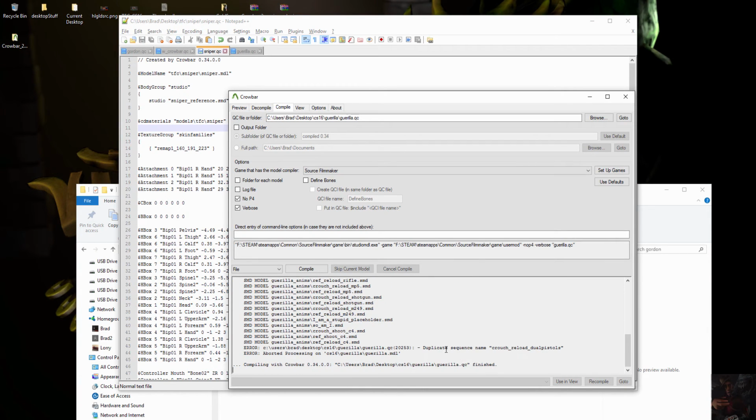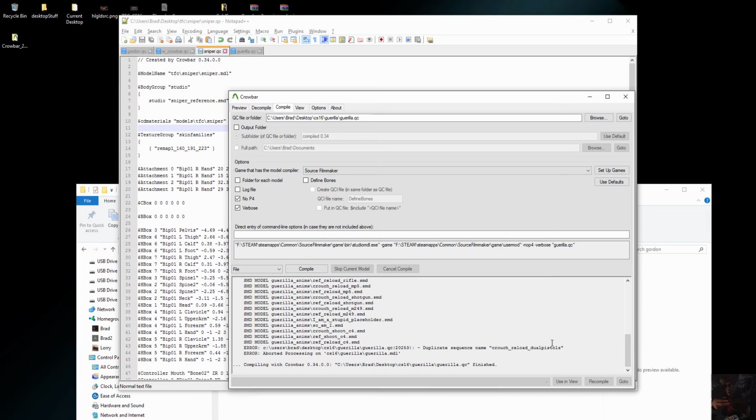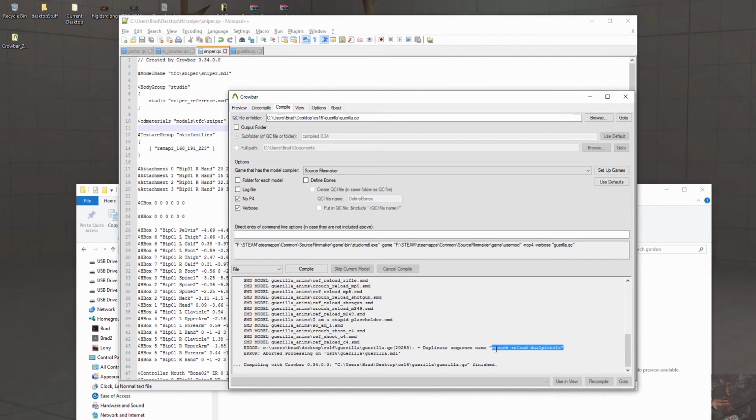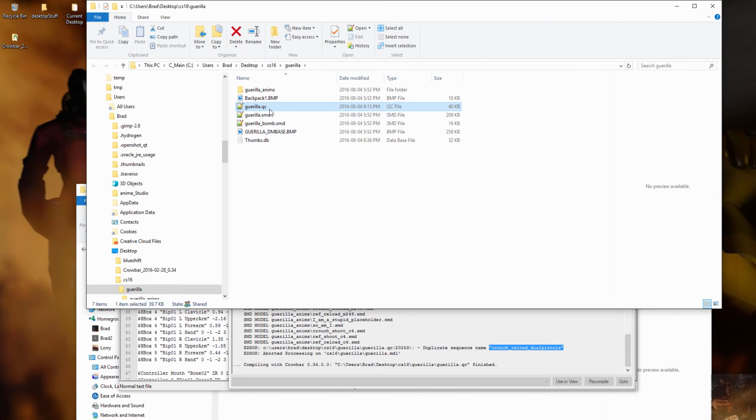And what it's going to find is that there's a duplicate sequence name in the actual file. I don't know why these guys do that, but whatever the reason, when it brought the SMD information over for the animations, it duplicated some of them. So now what I have to do is come in here, pick this up, and do a Control-C to copy that information to the clipboard. I'm going to go to the QC, open it up.